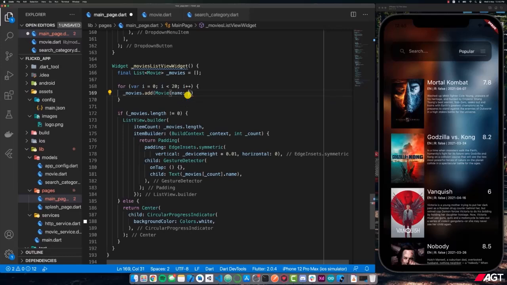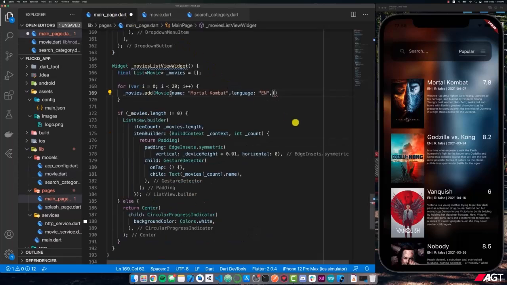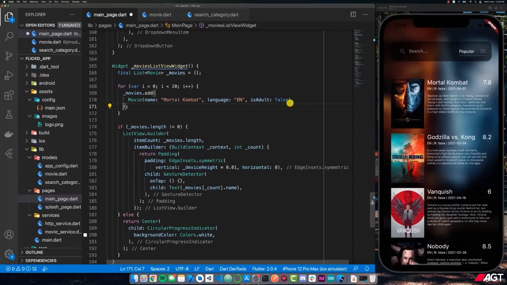So for the name, let's just do Mortal Kombat. So I'm just taking the information from just the language will be English. Then we'll take the actual is adult. We'll just call it false. I'm going to do Alt-Shift-F just to reformat the code.